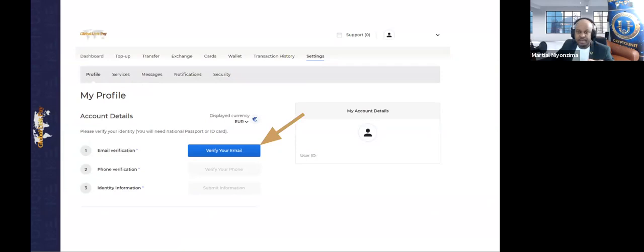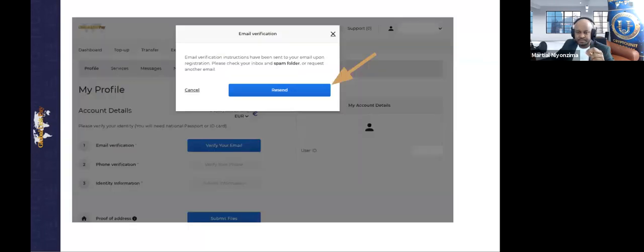So in here, you see email verification, verify your email. Once you click the button that says verify your email, you will be taken to the next stage. If we can go to the next slide, please. Brilliant. So once you click, you will go to this one, and they will give you this message that says your email verification instructions have been sent to your email. So you need to go back to your email box. They will send you a link to confirm that this email belongs to you. That's why they send it, to make sure that the email actually belongs to you.